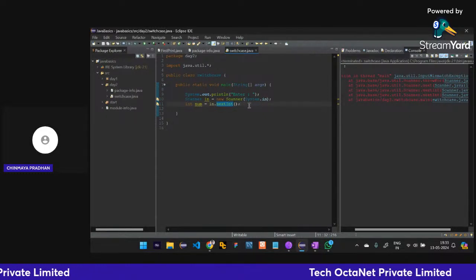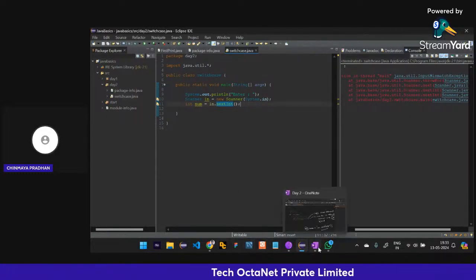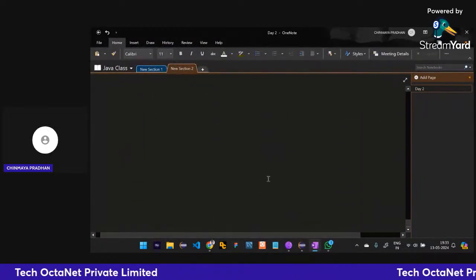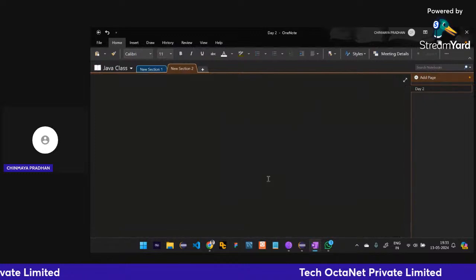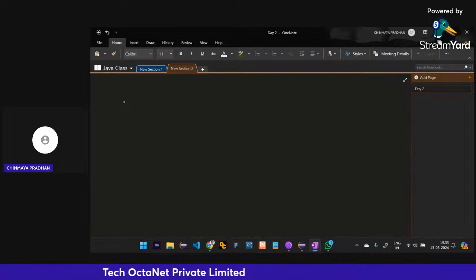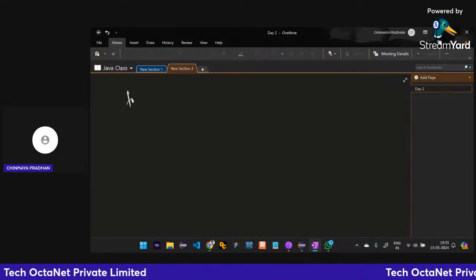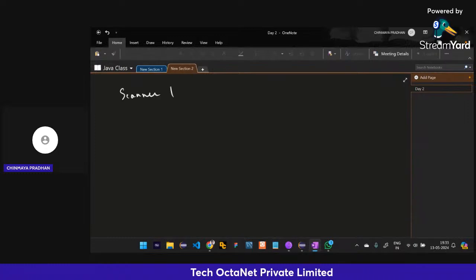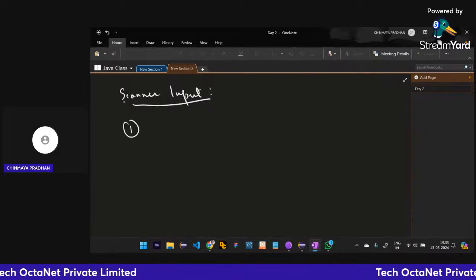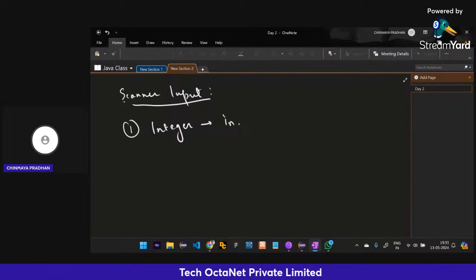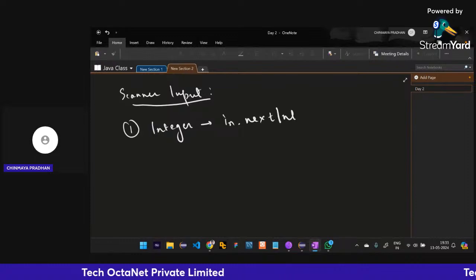nextInt. So like that we can take input. Let me give you the list of Scanner class inputs. So first thing is for integer. For integer, what I write is in.nextInt.